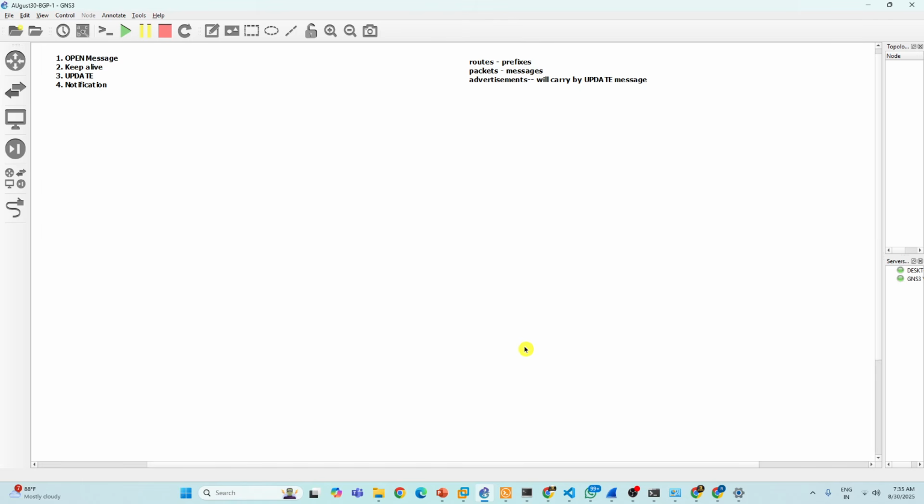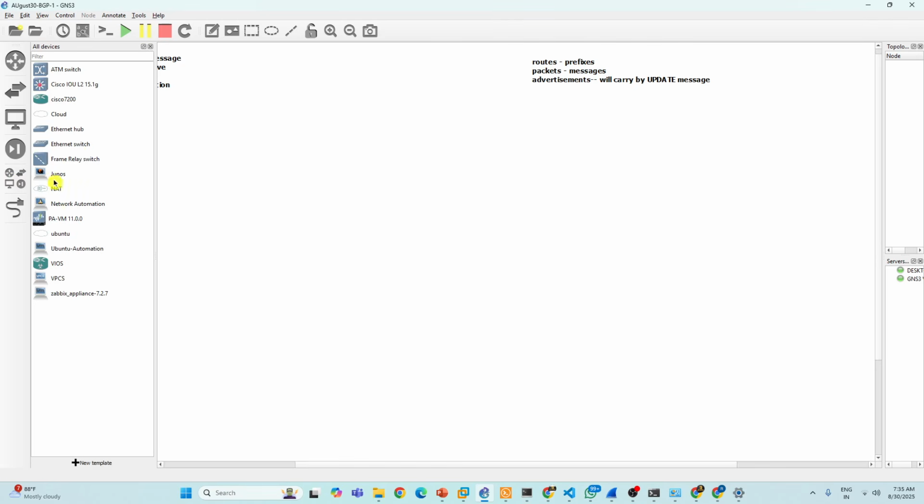What are the important fields in that? Okay, so if you learn OSPF very well, it is easy. Okay, so now let's understand: if I configure BGP on two routers, what will happen? Let's see that. Take two routers.